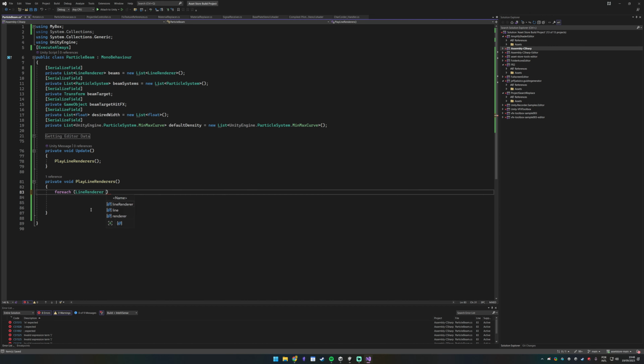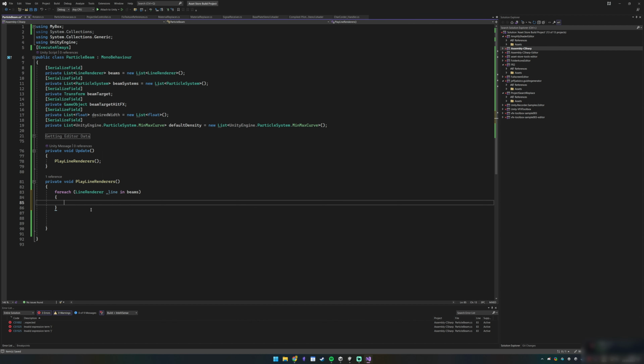So for each line renderer, and we're going to call these line renderers _line. So we're giving them a name. Inside of our list of line renderers beams, so for each one of those, we want to take this particular line that we named _line, and the first thing we want to do is tell them to use world space. This needs to be true.